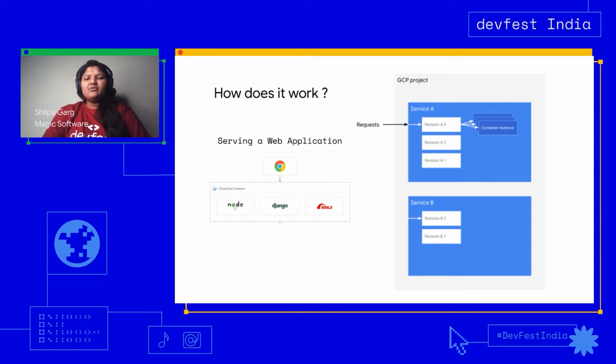As you can see in this particular slide, how does Cloud Run work? Here on the right hand side, there is one GCP project and there are two services in it: service A and service B. In service A, we can see there are three applications, A1, A2, A3. In service A, there are multiple requests coming in, so Cloud Run has automatically multiplied the container instances. If we see service B, there are no requests coming in and there are no container instances. That is how Cloud Run manages it. As far as your traffic is coming in, it starts multiplying the instances to multiply the workload and to take care of the load balancing. But in service B, as there is no request coming in, there is no container instance.